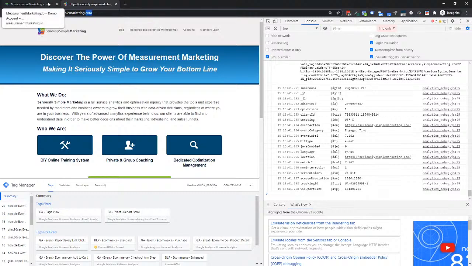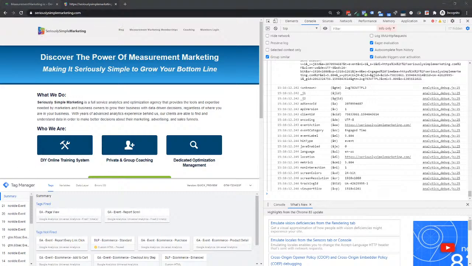Remember, you have to have measurement on both sides. You have to have control over the measurement on both sides. But if you do, it's a super cool, simple way to track across, even when they have different domains. So it's kind of a cool little hack.